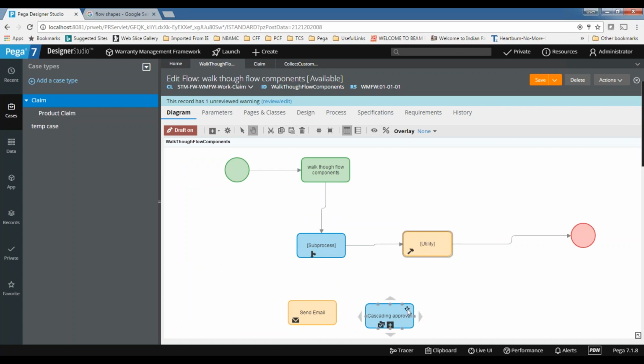That means this cascading approval is also a sub process. It's a flow rule basically. Then why did we name it a smart shape? Because Pega identified some useful actions, and Pega itself created the logic. Here we are saying if you want to build the business logic, you can use the utility shape. So Pega created those kinds of things.